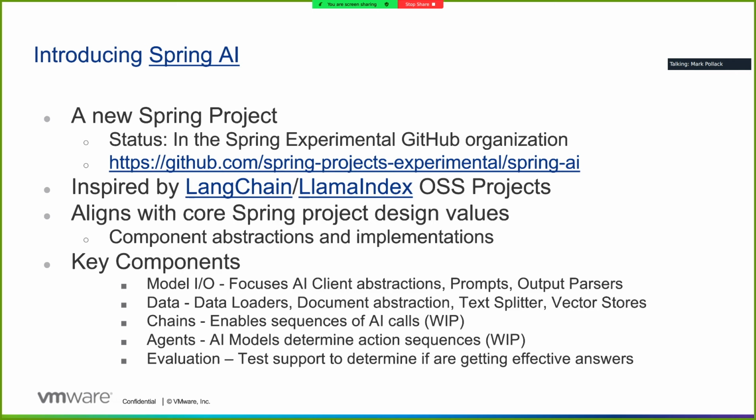If you want to bring your own data so you can ask questions over it, that's where data loaders and text splitters come into play, along with a technology called vector databases or vector stores, which is a way to manage relevant context to send to the model. I'll only highlight the last one here: evaluation is important to determine if you're getting effective answers. This project is not even released yet. It's a snapshot. Once we have a first implementation of each of these five things, along with two implementations of each concept, that's when we will make a first release.